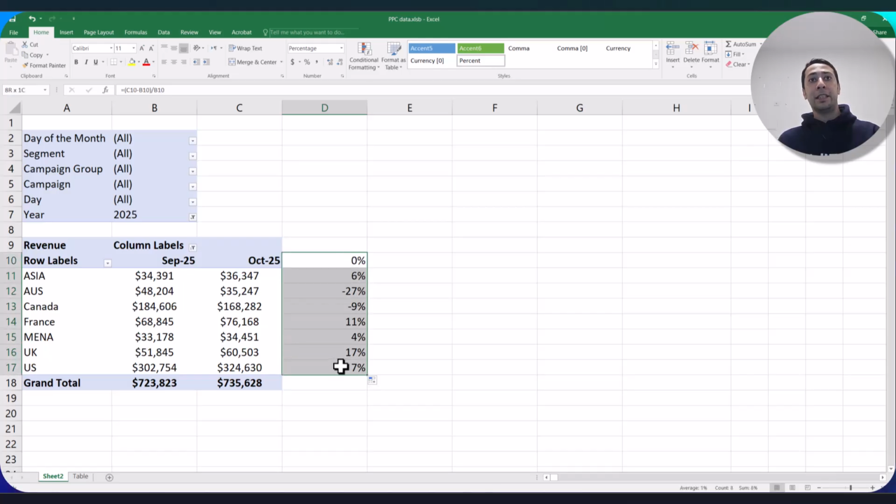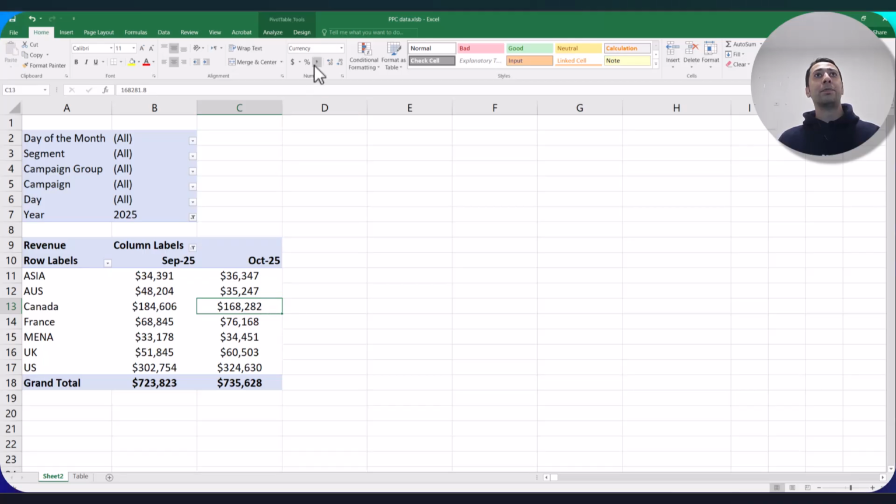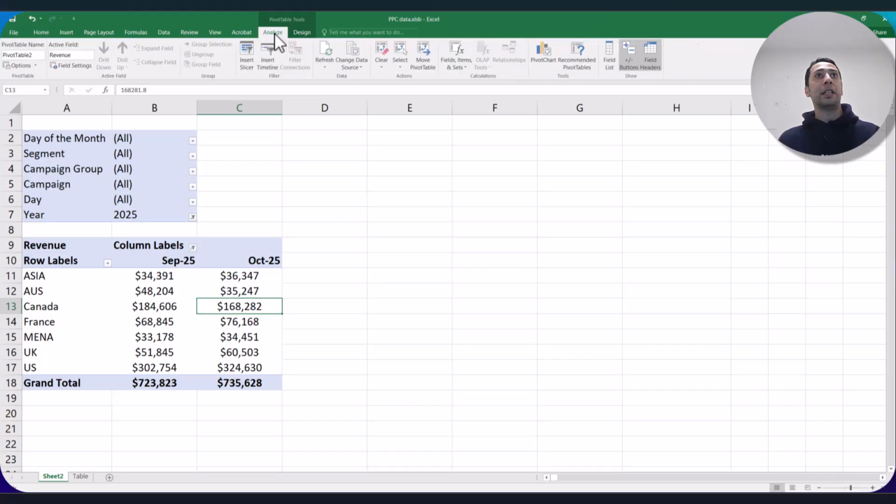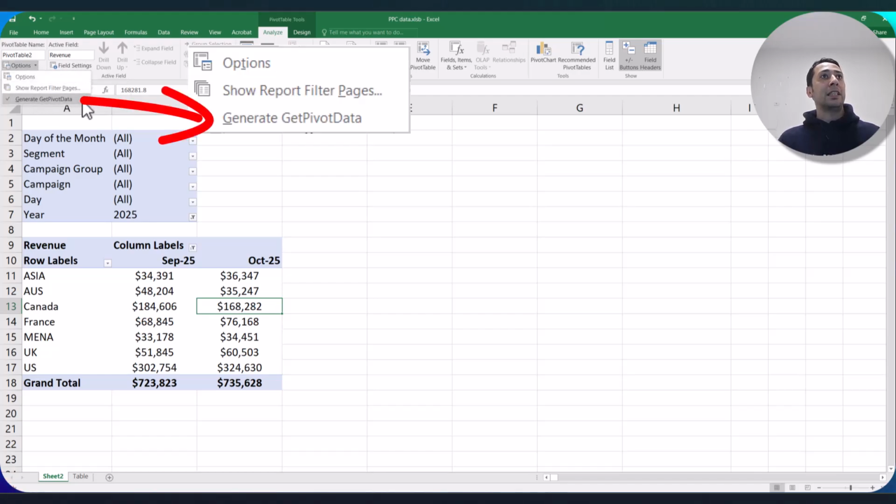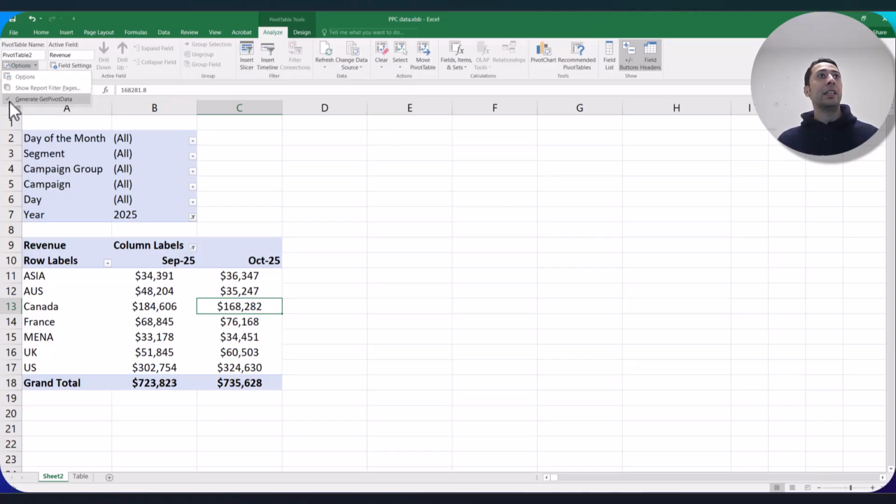Another way is to select anywhere in your pivot table, and at the top menu, click on Analyze. On the left side, below the pivot table name, there is an Options button. Click on the arrow next to Options. There is this text, Generate GetPivotData. By default, it is selected in your Excel sheet. If you click on that, it will be deselected. As you see, it's not selected anymore.